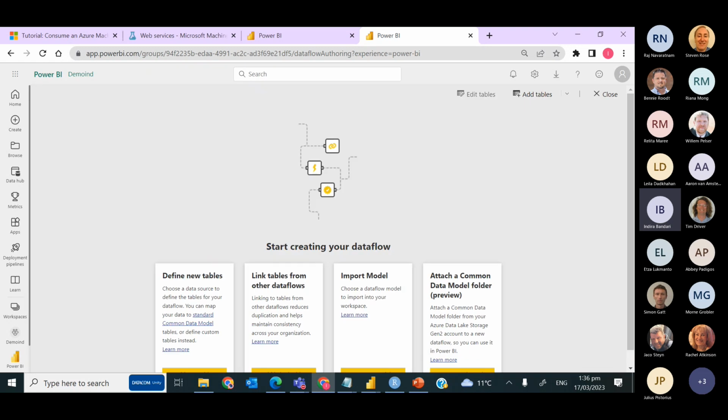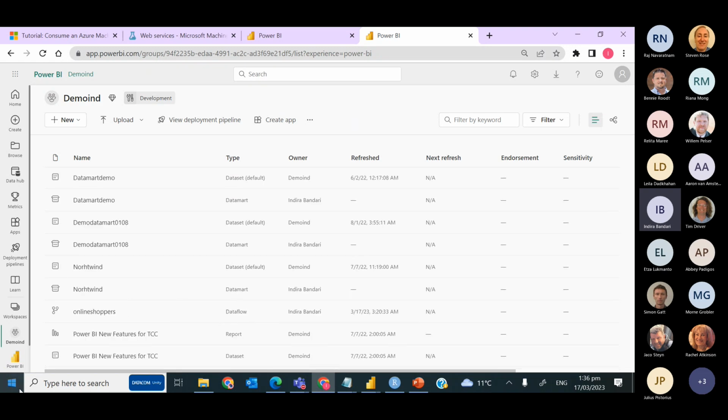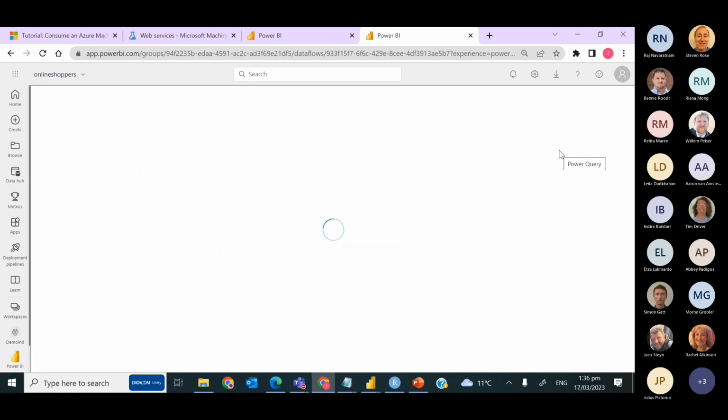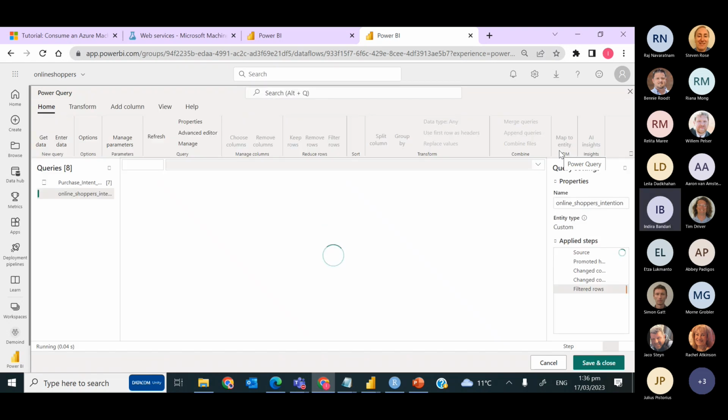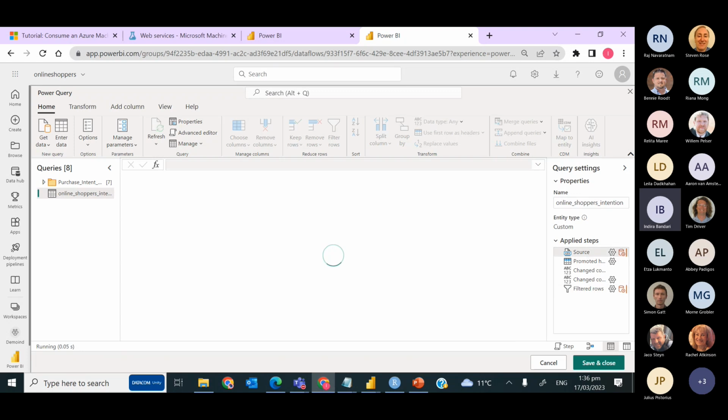I'm not going to create another dataflow because I already have a dataflow that is created, called online shoppers. So I'm just going to go there and then take you through the Power Query steps that I have done. Okay. So here, if I go into edit, that's the dataflow. And if I go into the edit part, here this is the source, and that's the step changing type.